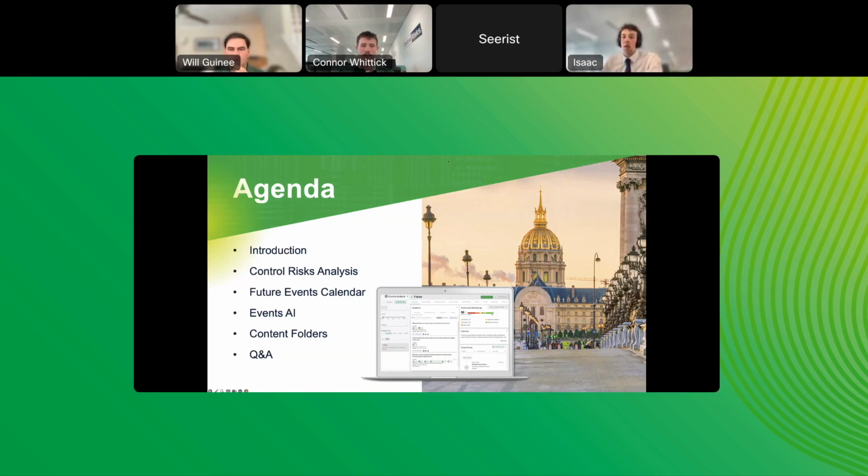But for the bulk of today, we're going to be in the live Seerist environment. We'll show you Control Risks analysis pieces and future events that will allow you to discover some of the risks and threats around the Olympics. Isaac will take us through those. And then we'll look at our AI models called Events AI for monitoring and getting current updated information. And lastly, we'll take a look at content folders. Those are an analyst tool that allows you to organize and save time.